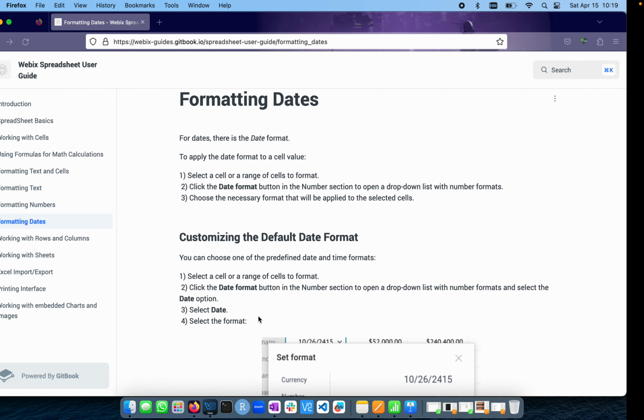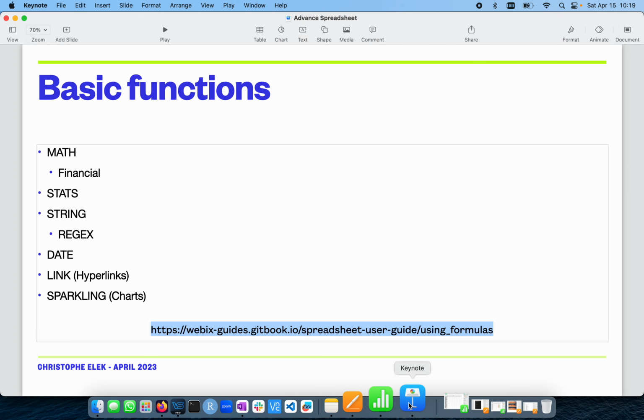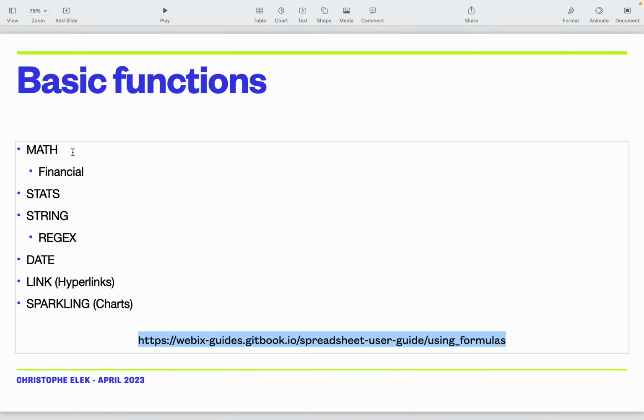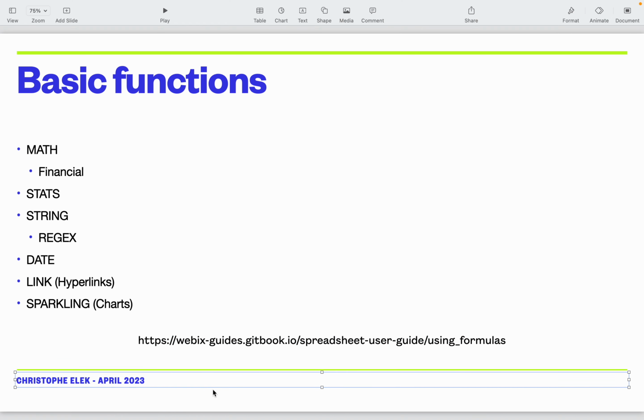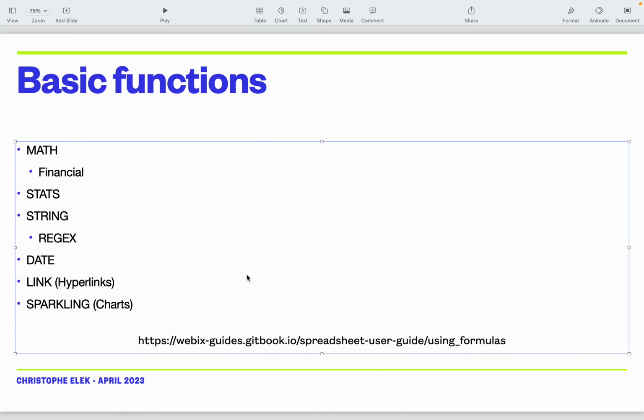If I can find my Keynote here. That base function provides you with math, financial, stats, pure string and pure regular expression, date, link, and charts. Those are actually from the base. So you can do some pure mathematical or pure stat calculation, or calculation from strings and regex and everything.